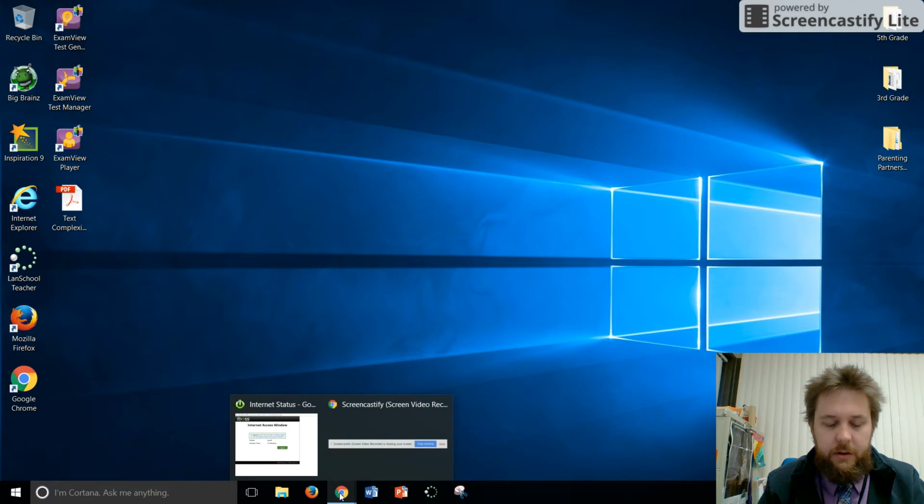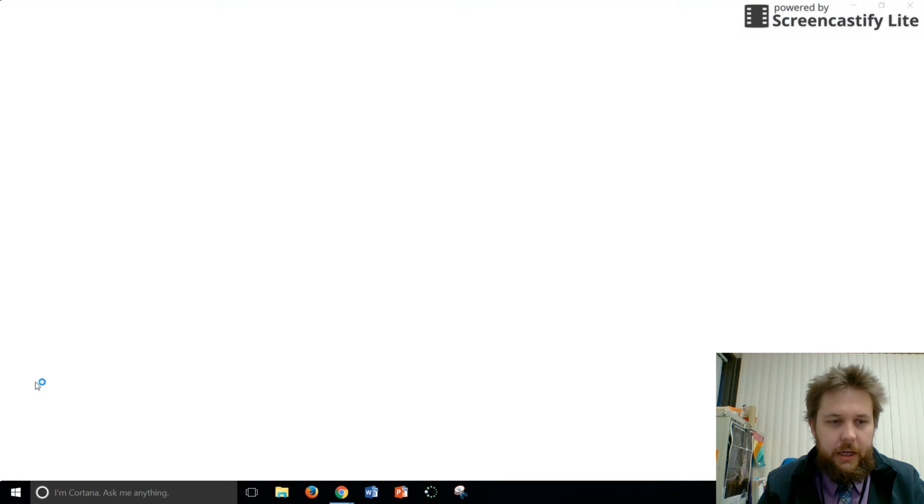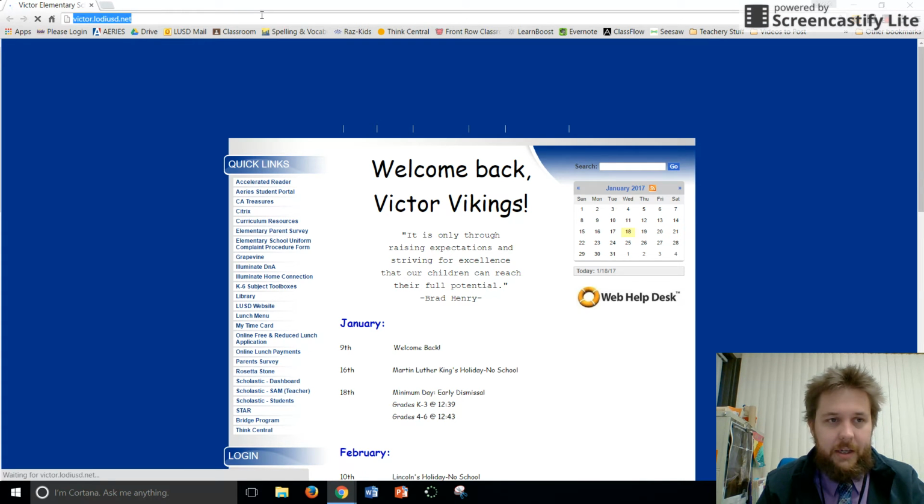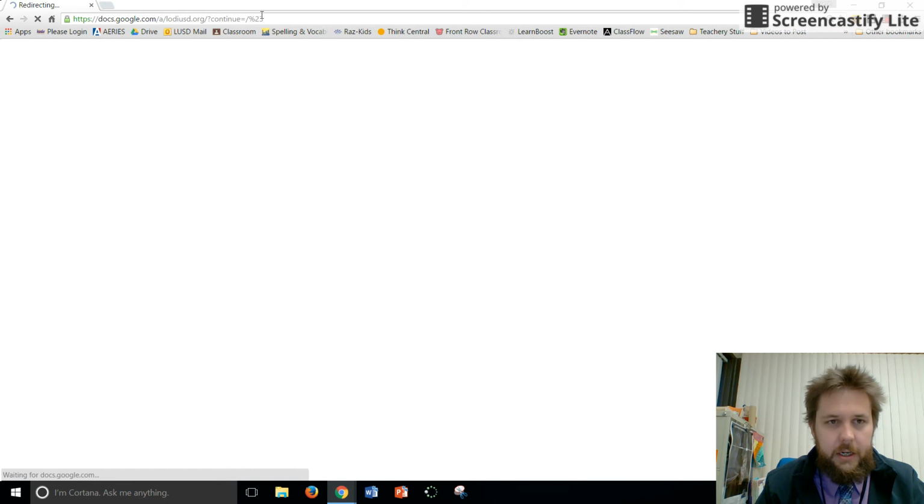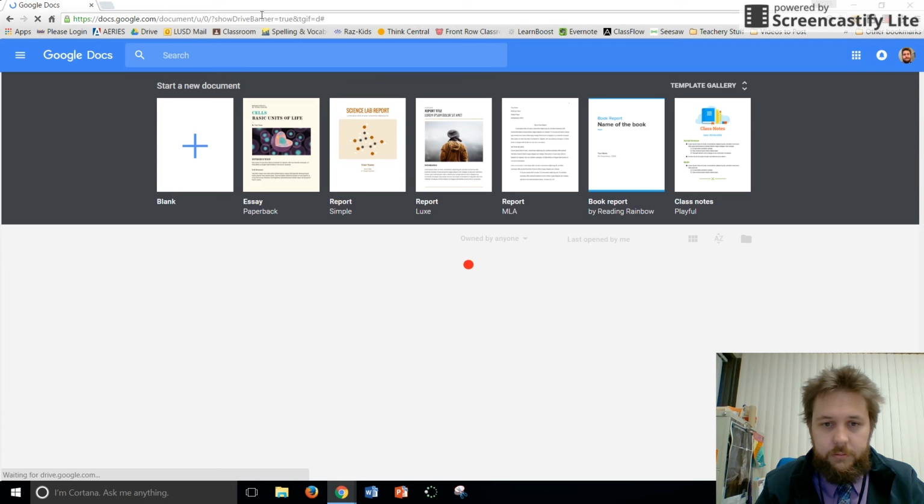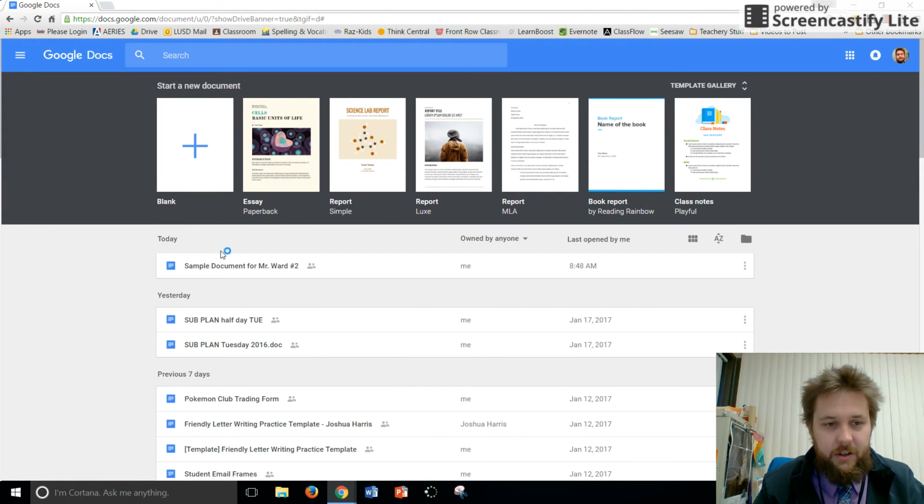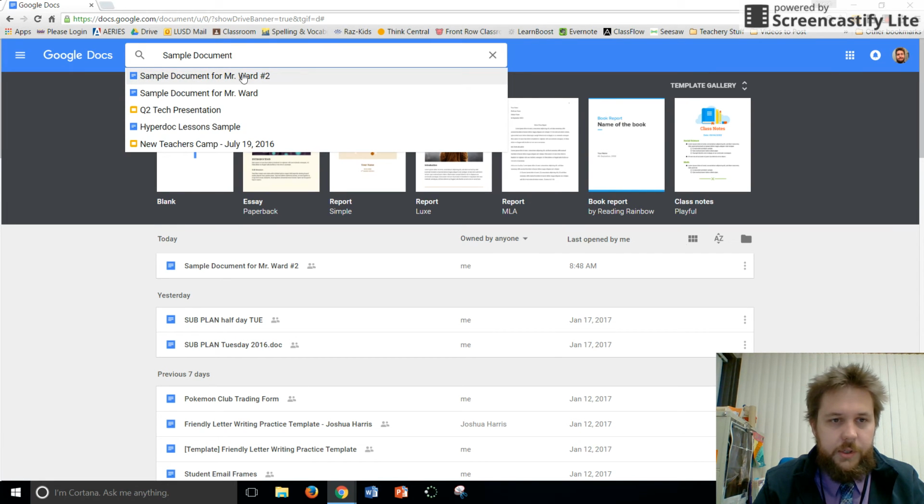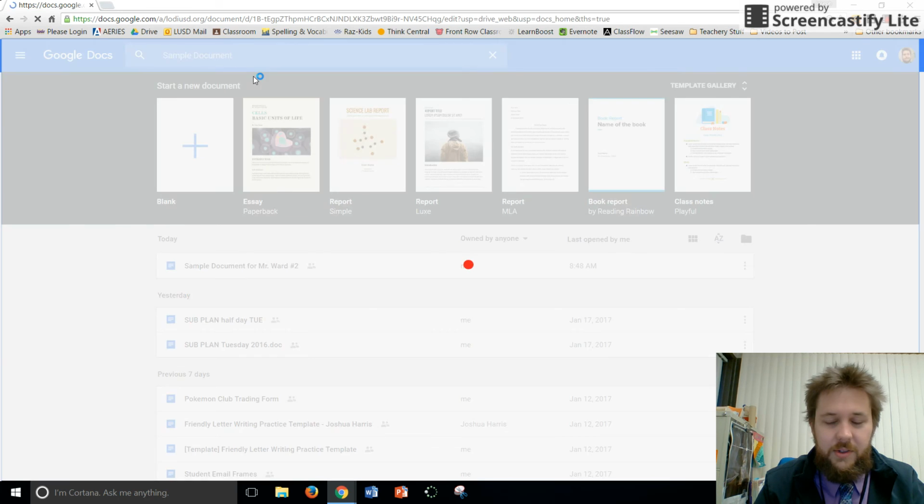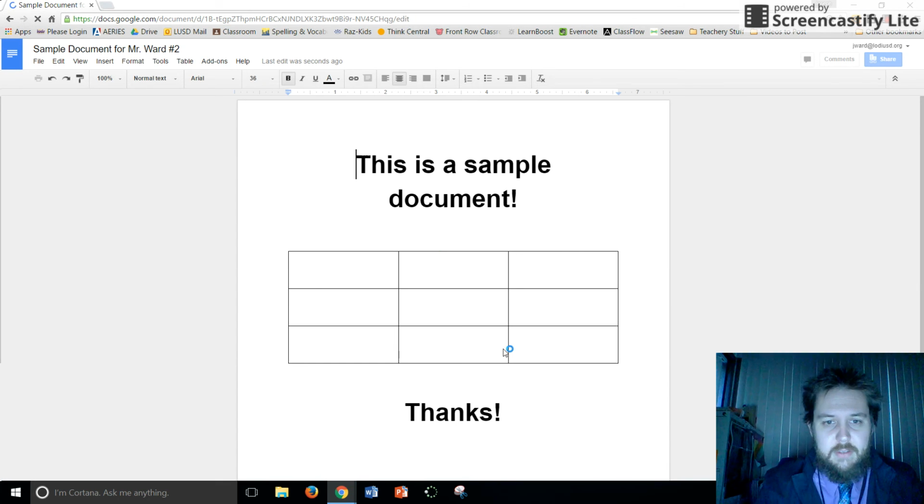And what I want to do now is re-access the document. So I'm going to go back to docs.google.com and go back in there. Once I'm in there, the document that I just made is right there on the top of the queue because I recently made it. Or if I want to search for the document, I can type in the name if I know the name, sample document, and it shows up pretty much right there at the top. So, Sample Document for Mr. Ward. I'm going to reopen it, and you'll see all the things that I just did are saved and in there.